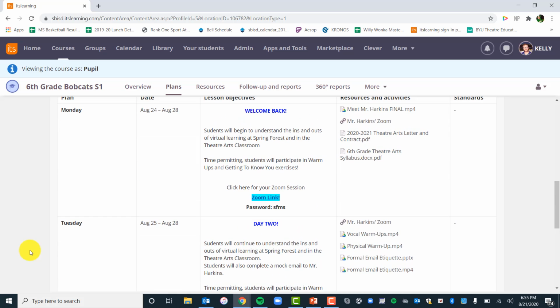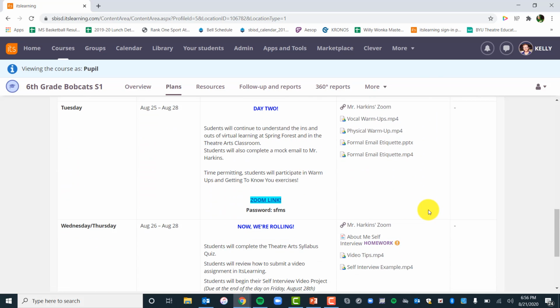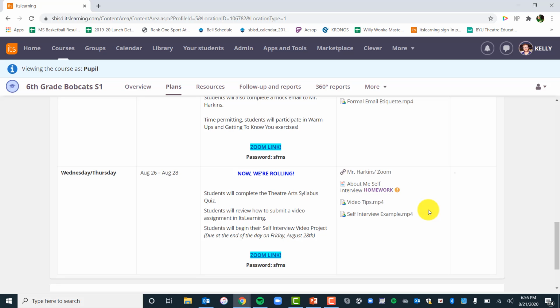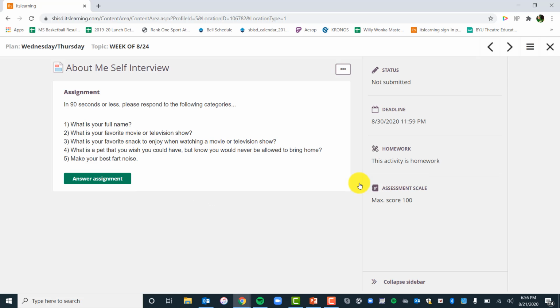So let's find an assignment though. You'll have your objectives for the day, but all of your actual assignments and notes and stuff will be here under resources and activities. So let's scroll down a little bit and let's find a homework assignment. There's one, the About Me self-interview. So let's click on that and it'll take a second to pop up. So there's our actual assignment. We won't read through the entire assignment, but we'll be ready to go with that later on.